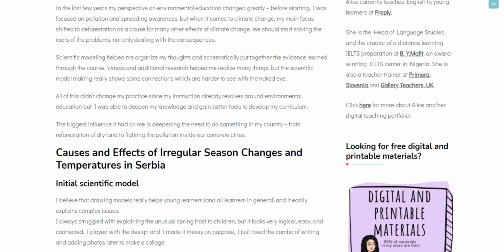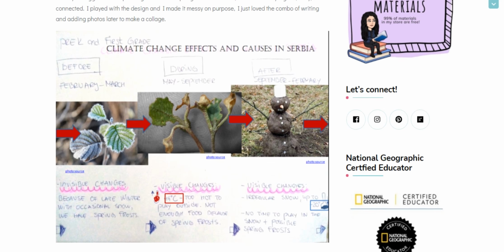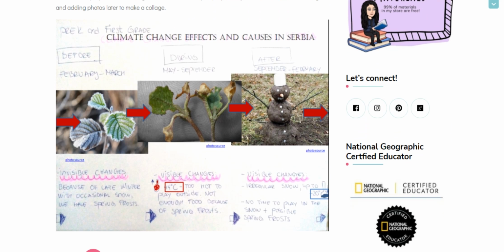Now, listen, students. Here is one of my first models. Here is how it looks. You can see a few pictures. I found them online. You can also see some red arrows. These red arrows connect three very important stages: before, during, and after.